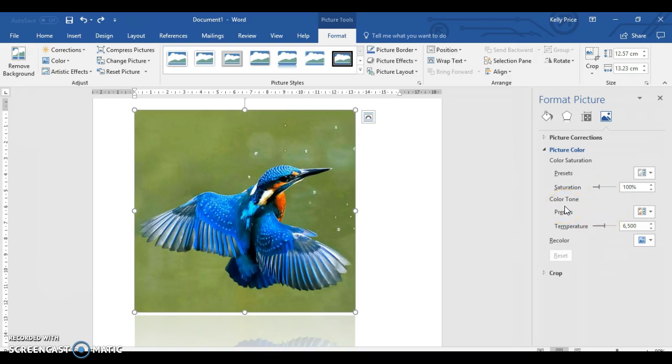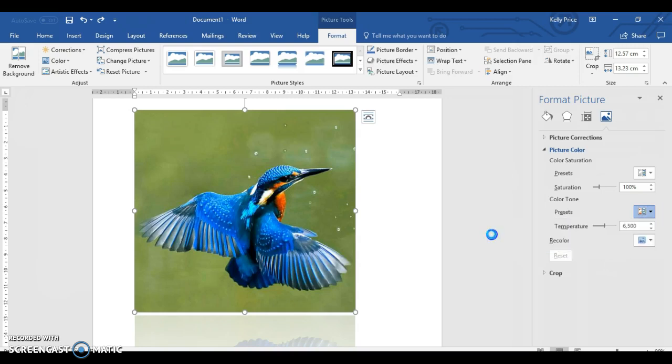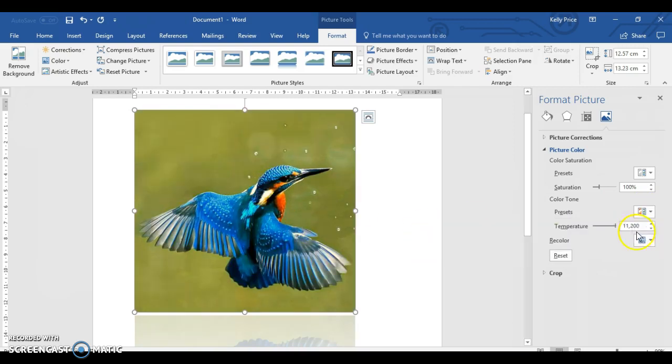Here is color tone, and you can see the temperature here. If we look in the menu, you can see they've already got some preset values to change the color of the tone. That looks great. So there we go, you can change the tone of the color there. I'm going to change that back to what it was before. I think that's what it was before. No, there it is. I think that's it. Well, it doesn't matter anyway. So there we go.